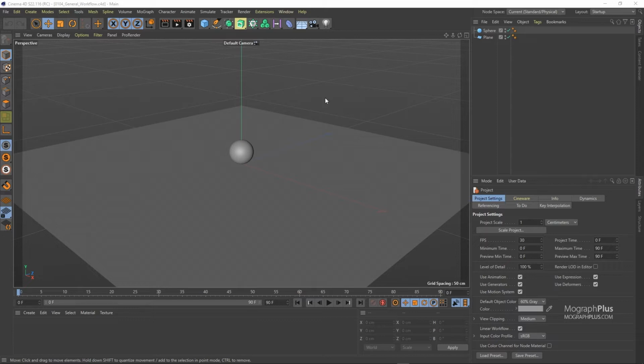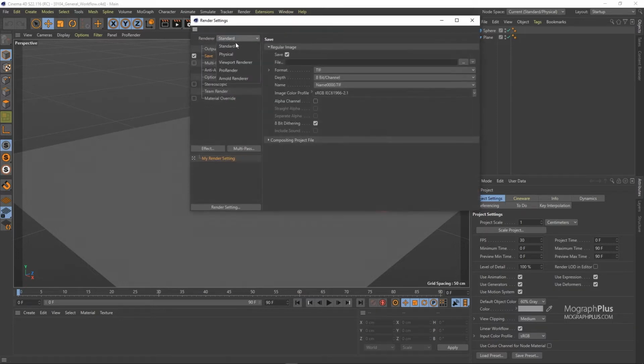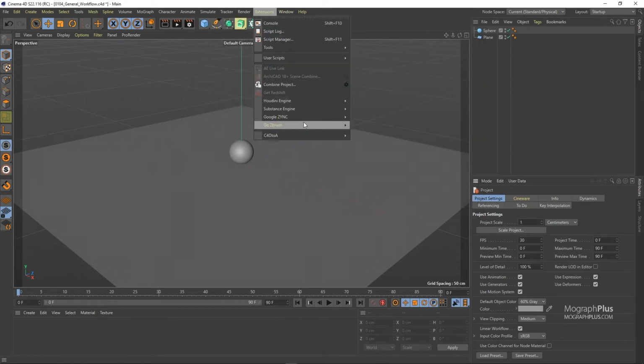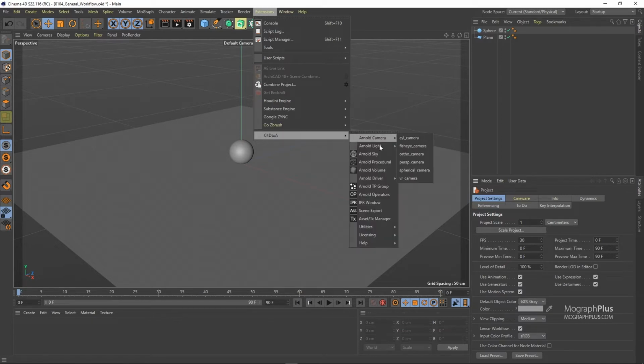The first thing you need to do is to define Arnold as your render engine, which we learned in the previous lesson. In the render settings, change your render to Arnold render. Now let's create a light source. Simply go to the extensions menu, C4D2A, Arnold light, and add a quad light, which gives you a rectangular area light.